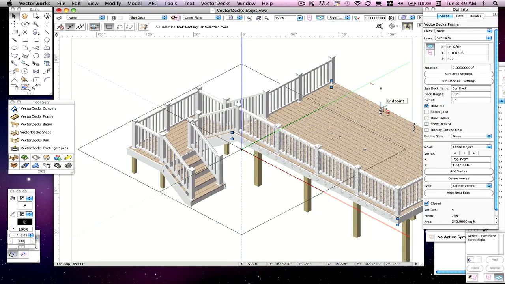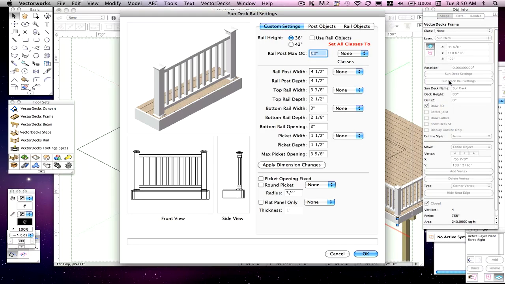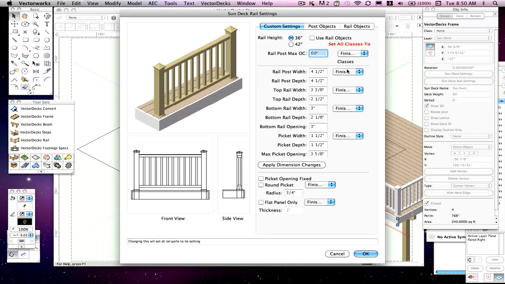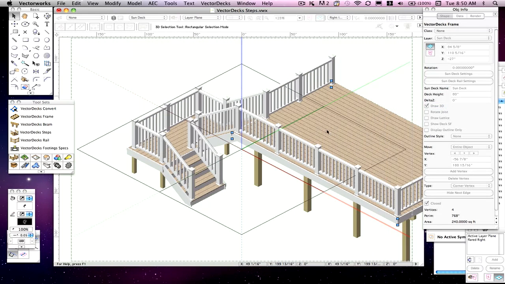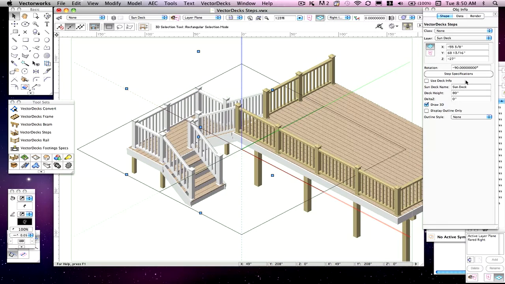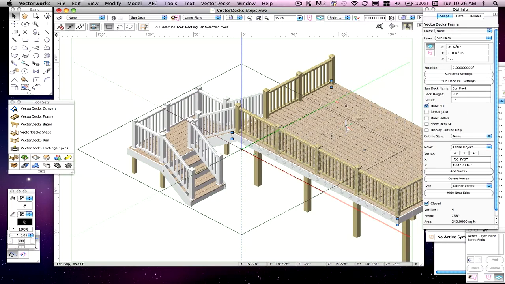Let's go back to VectorDecks frame settings and let's change that rail. Let's give it a color. I'll make it a simple change. Let's make that whole finish pressure treated. Now when you click OK, all the rails on the Sundeck will get pressure treated, but the steps didn't receive that information because it had its Use Deck Info turned off. And not only with the rail, but also with any settings that you have in VectorDecks frame settings.